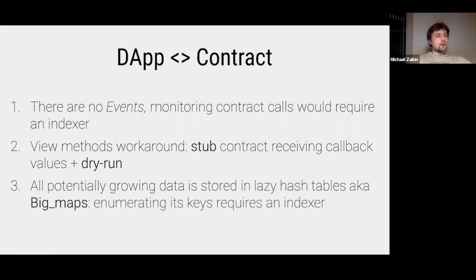The other way, you can access the contract storage directly. And in fact, most of the data can be obtained using just the Tezos node API. However, if you use a special data type called big map, which is basically a lazy hash table used to optimize large data access, you will also need an indexer to enumerate its keys, as there is no way to do it using just the Tezos node API.